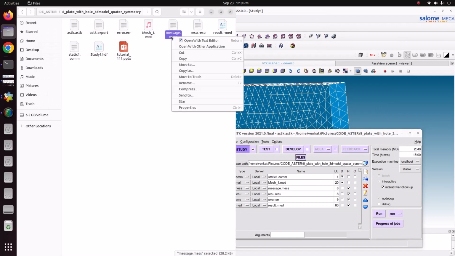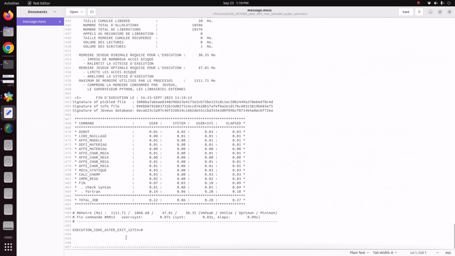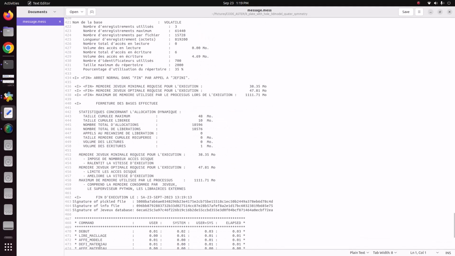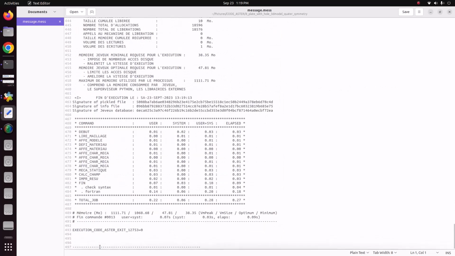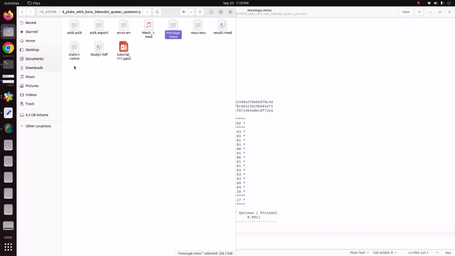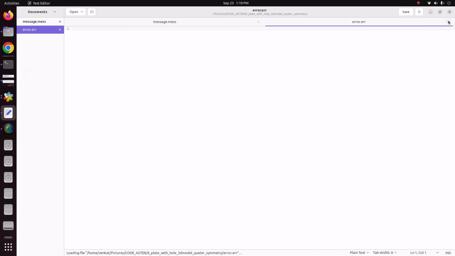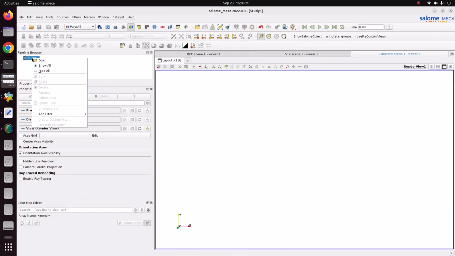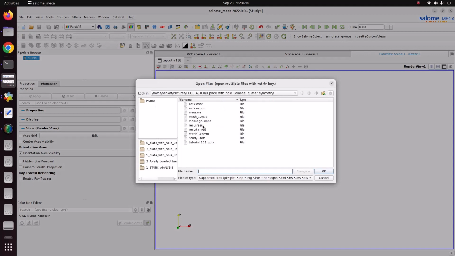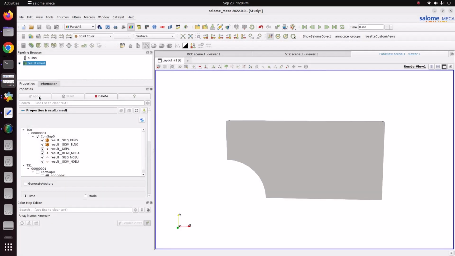Now we can check the message file to see if any error comes. So here you can see, now it is solved nicely. You can check the result file. So there is no error. If there is an error, it will come here. Now go to ParaVis to see the post processing. Open this one, just OK and apply it. This is the quarter model.